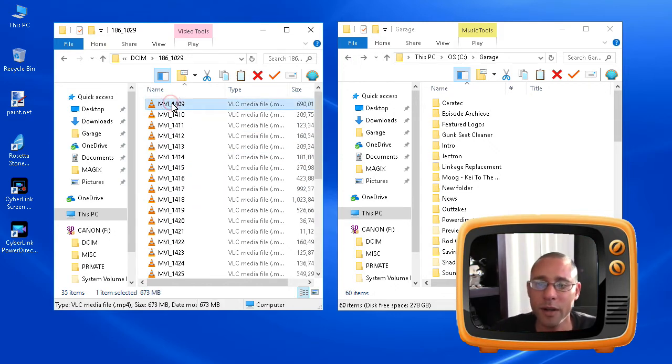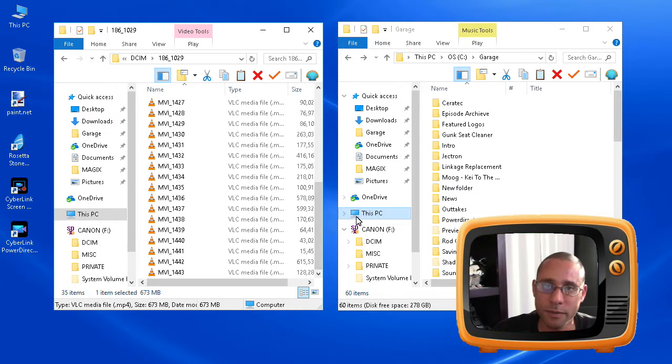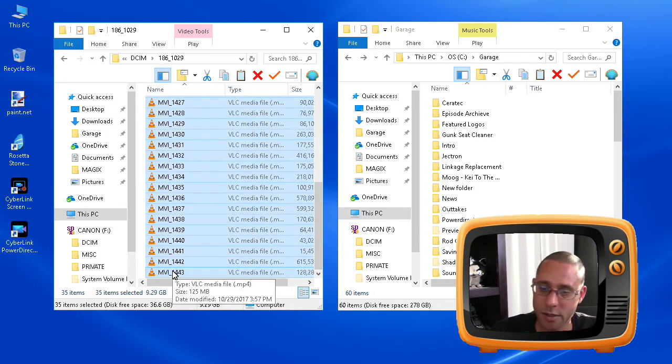So all I need to do from here is click on the very top one. I will scroll down to the bottom right here and just use Shift, and it's going to select all of them. Or you can select them one at a time using the Control button, or you can just do Control A. Whatever you want to do, you just need to select all of them.